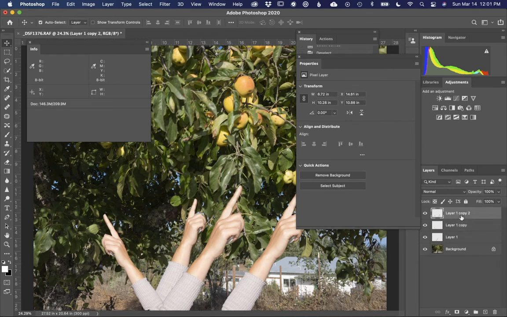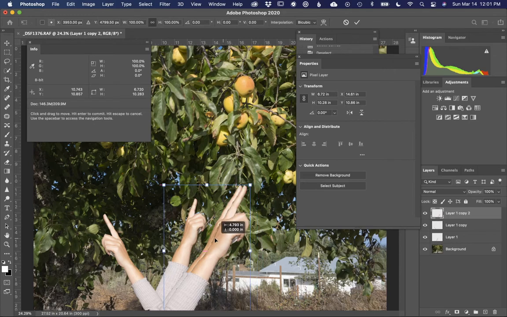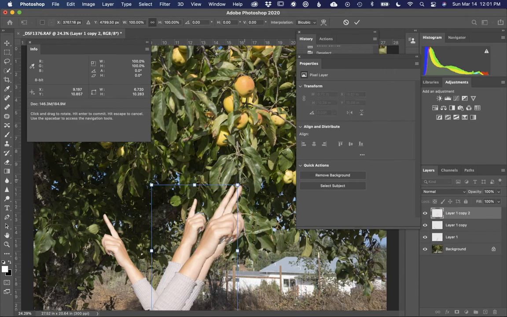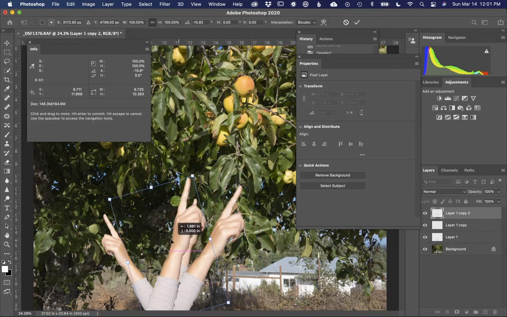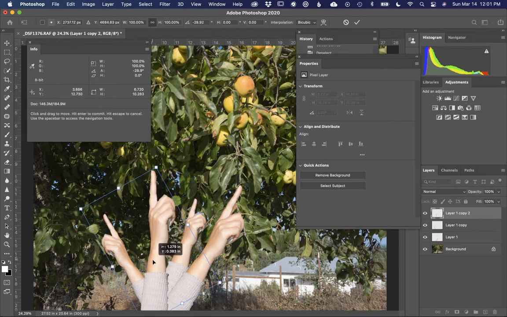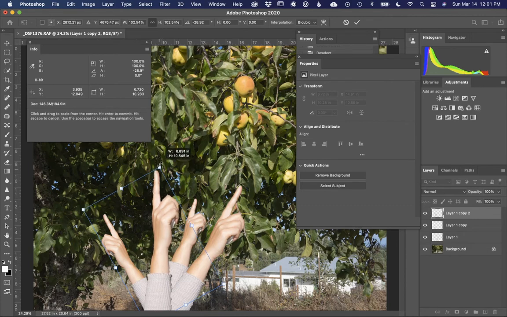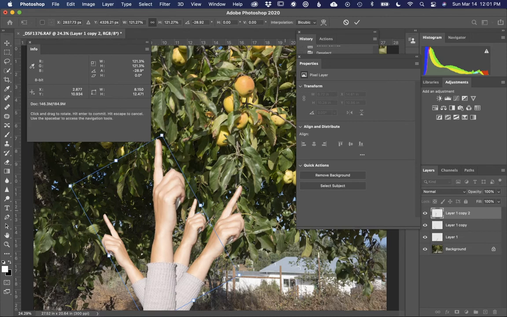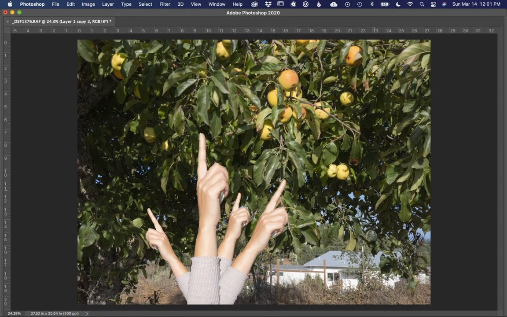Let's go up to this one, and I'm going to hit Command T on this one. I'm going to drag it over, and I'm going to rotate it up, and I'm going to place it here, and then I'm going to make it even bigger, and I'm going to hit return. So that is a very simple way to manipulate an image.